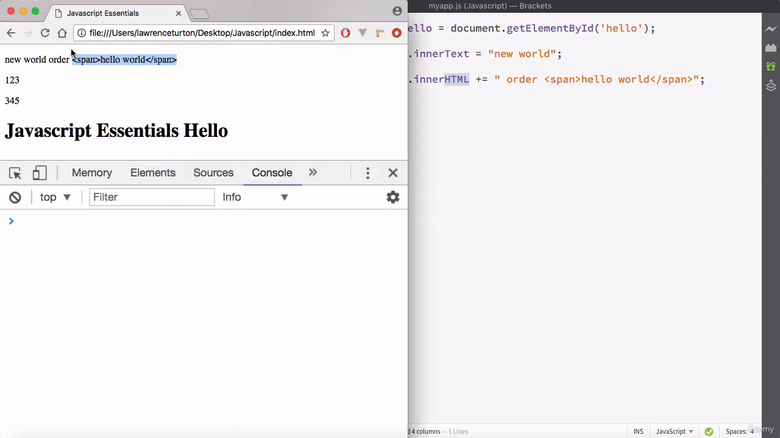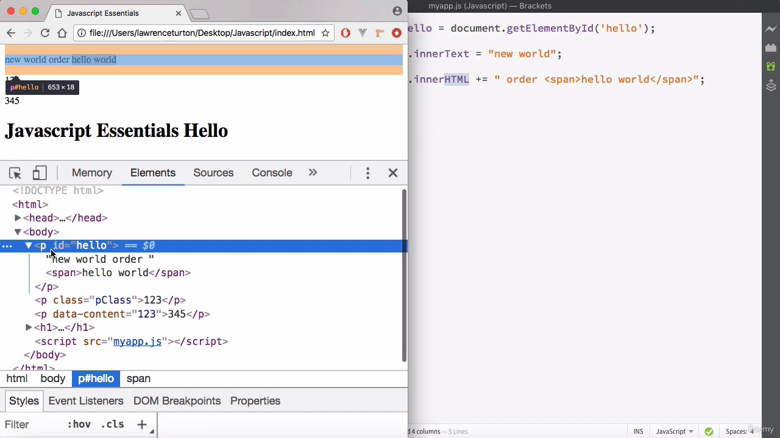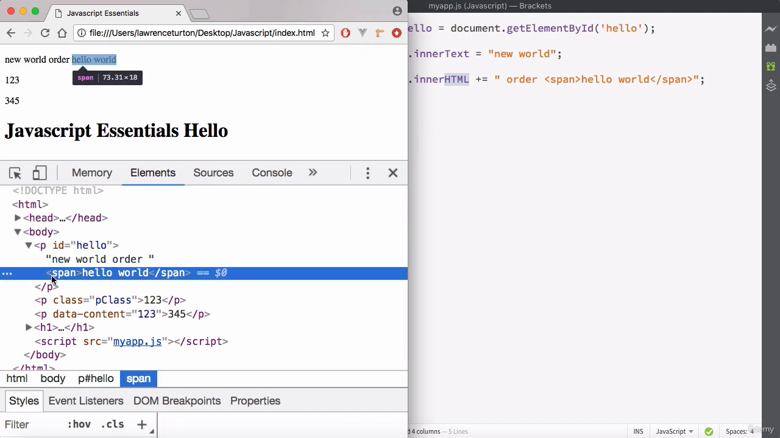So I'm going to save this now and hit refresh, and you'll notice it says new world order, hello world. And if I take a look at the elements, I can see the paragraph, new world order, and then I can see the span, hello world. So instead of escaping the angle brackets and other special characters so HTML wouldn't render it, innerHTML doesn't do that. innerHTML will allow you to place HTML content or create HTML content within the actual element itself. So it's a little bit different to innerText in the fact that you can actually add in more HTML.